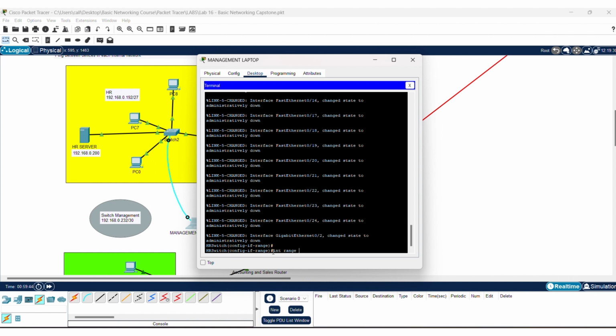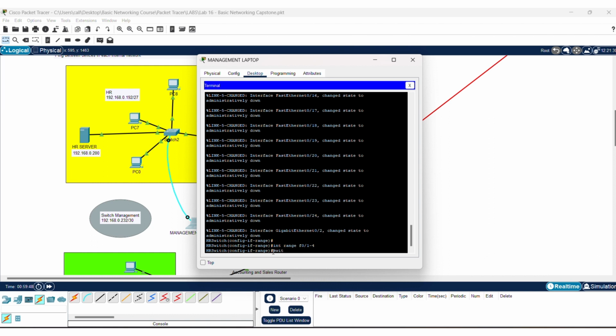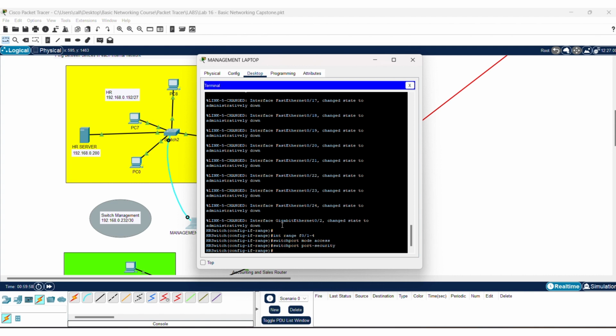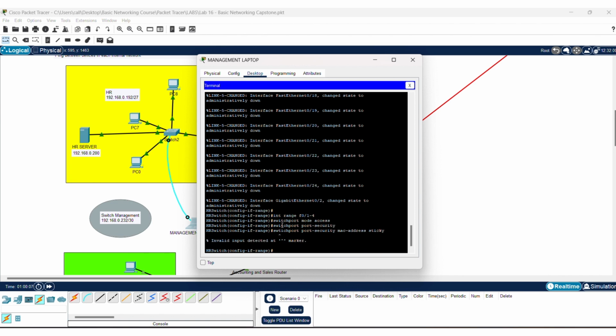Next, we'll hop into interface range F0/1 through 4 for the ports that are in use. We'll change those to switchport mode access so we can put port security on them. And then we'll do switchport port-security. We'll follow that with switchport port-security mac-address sticky, so that it learns the addresses that are currently connected to it. Of course, if we spell it right, that will help.